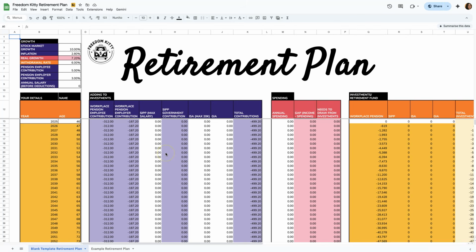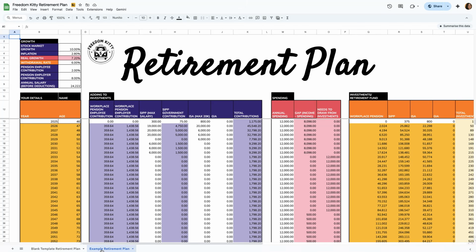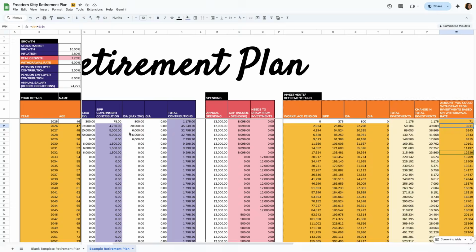When you load up either the Excel spreadsheet or the Google Sheets spreadsheet, you will see two tabs. The first one is the blank template retirement plan, and the second one is the example retirement plan. This example retirement plan is my example, so you can see where I put my figures in to get to the numbers that I did.